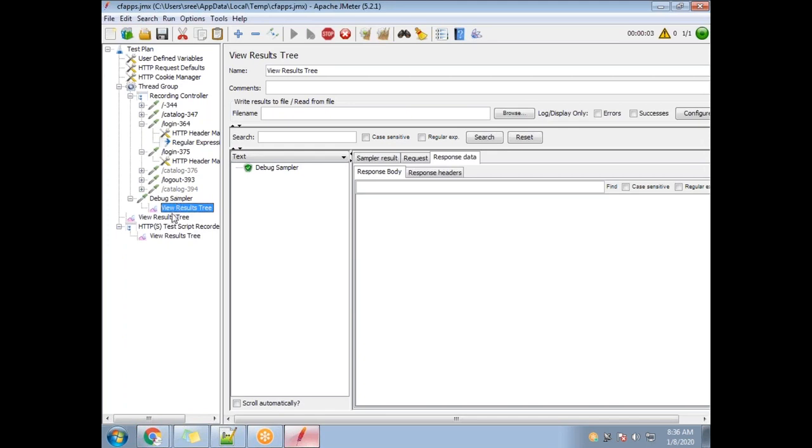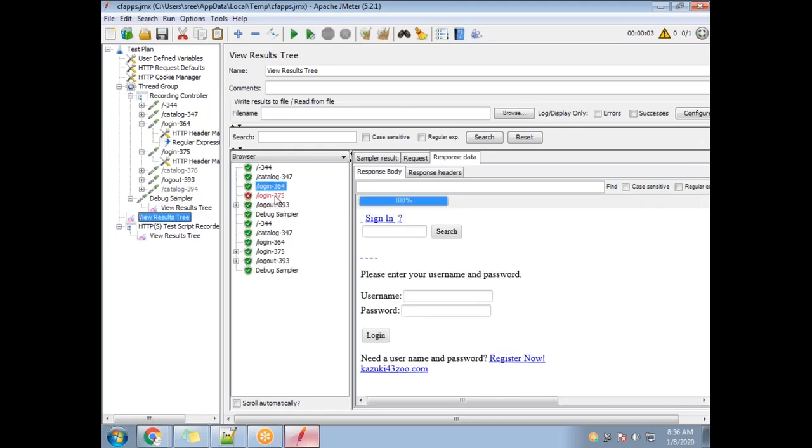Let's see if it passes this time around. Oh, it is still failing. No, this is from the previous run. I didn't clear it, guys.